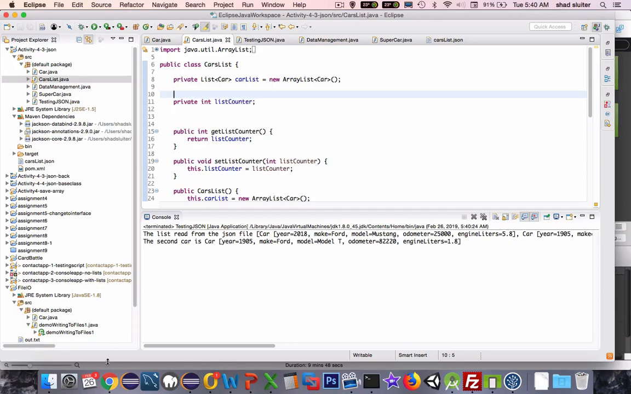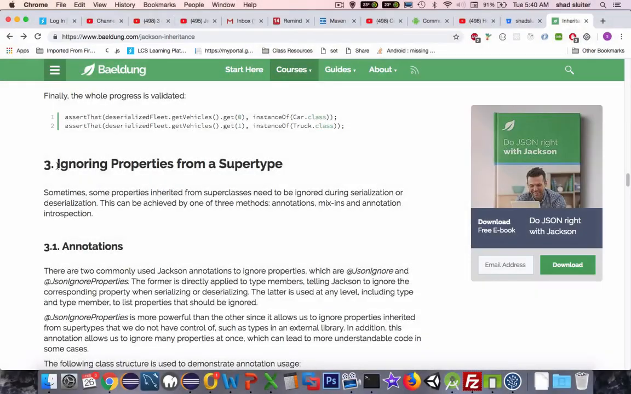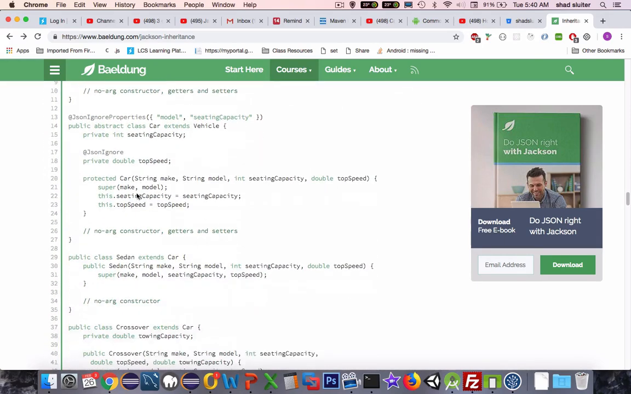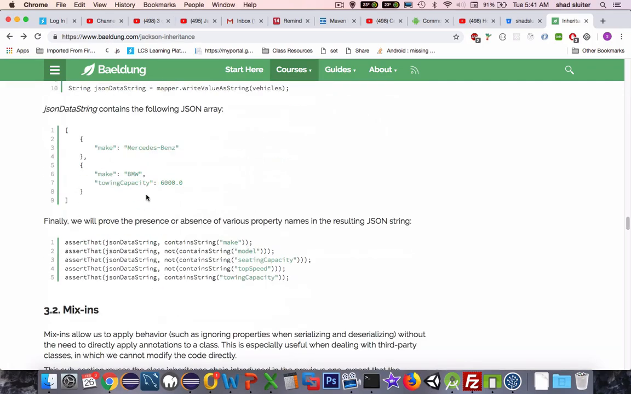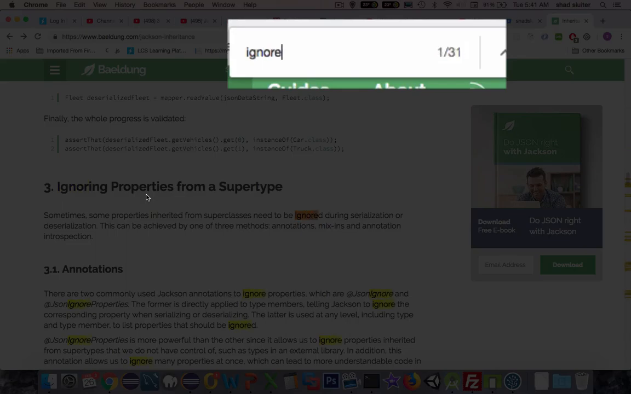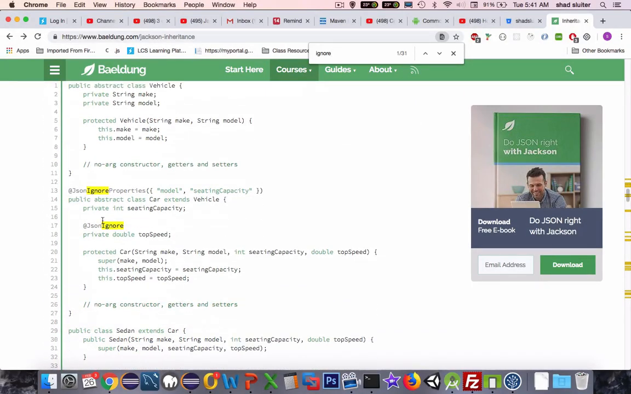Let's see if there's anything in the documentation about ignoring. Well, sure enough, down here it says part 3, ignoring properties from a supertype. So there's a few ways to do it. The simplest way is just an item called ignore. So let's see if we can come through here and find how we do ignore. So let's see, ignore. We'll highlight it. Here it is.